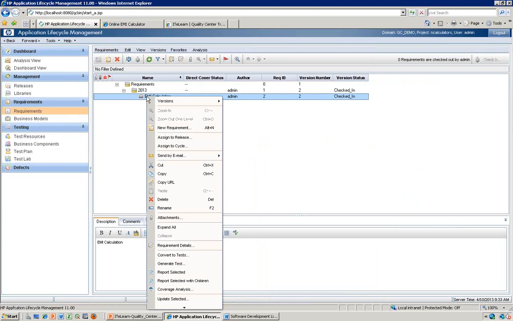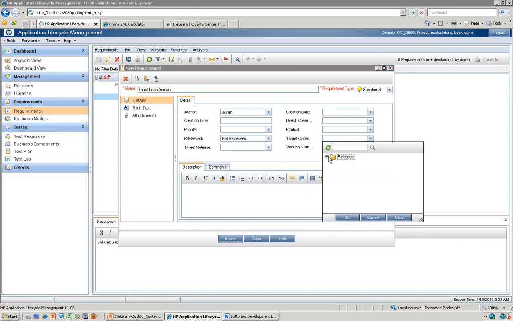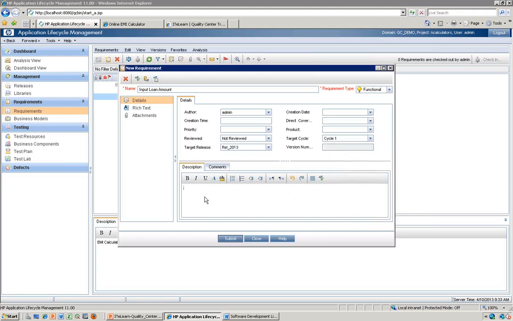Okay, so right click, new requirement, say input loan amount. I will call this a functional specification, and product, leave that. We can target release, we will mark it as release 1 and cycle 1. You can give a brief description about it, and if it's not required, we will click on submit and it pops up one more.